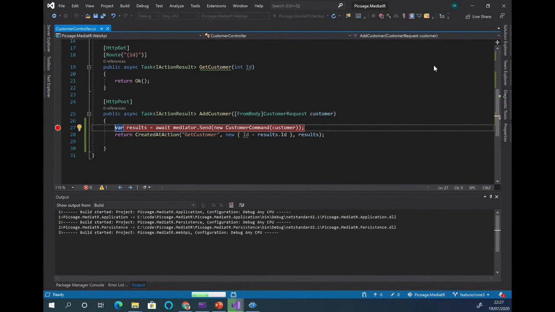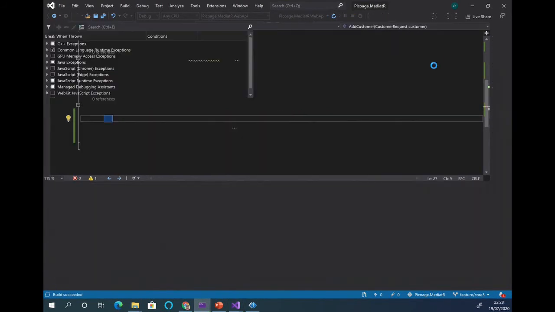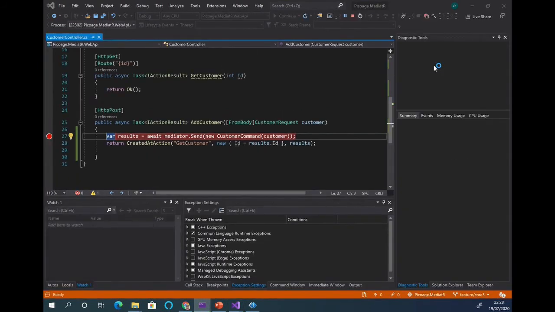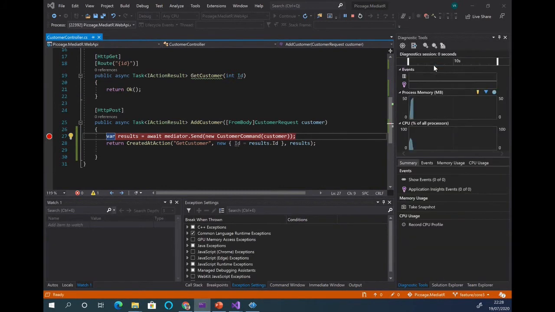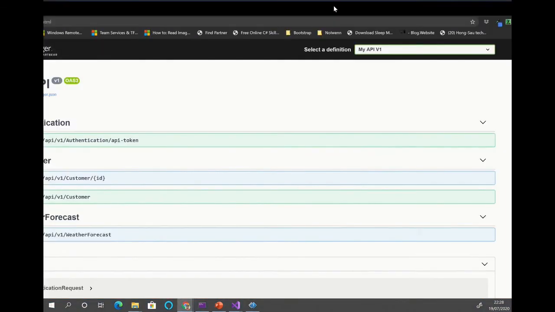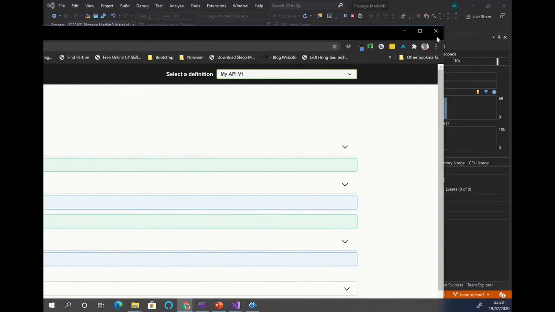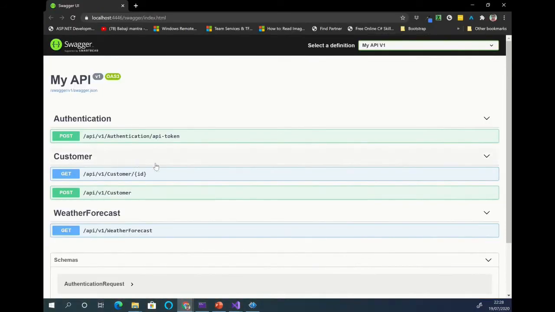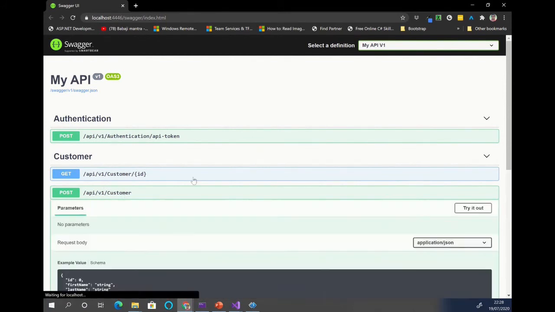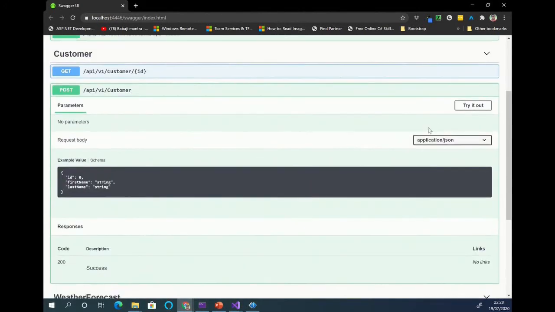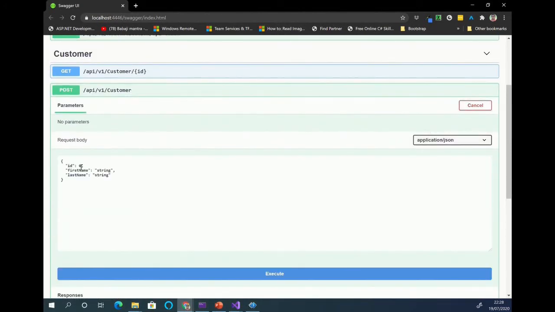Let's set a breakpoint and let's see what happens. Okay, it's just running. Okay, let's pull up the Swagger. So it's got Open API. We have a few extra things here. Authentication token, just ignore it, so we don't have any authentication, and weather forecast is the default one. So let's expand the customer one. This is what we're working on, and click try.